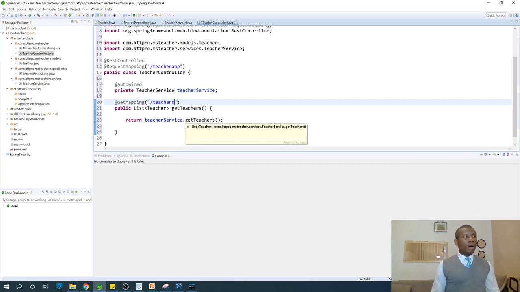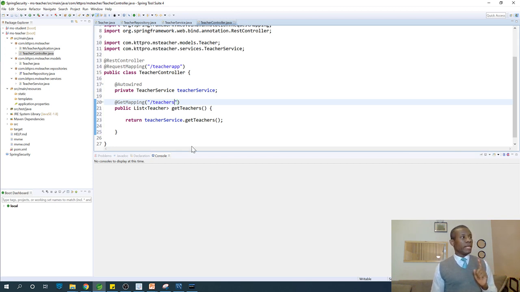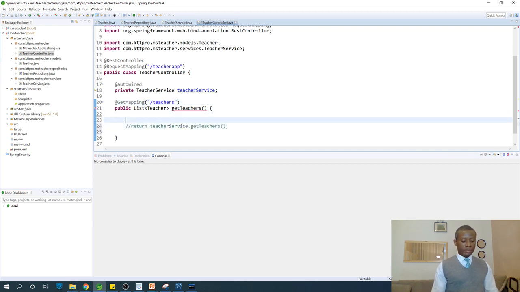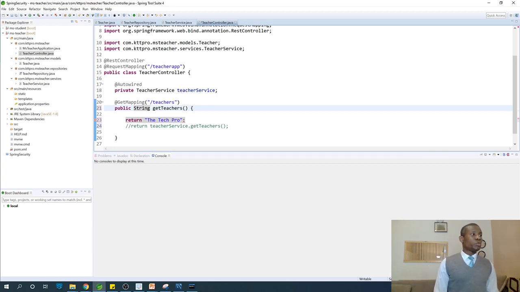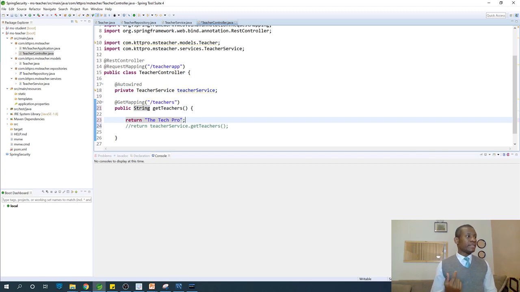At this point, I would like to save everything. I'd also like to test this application. So now, instead of returning a list of teachers, let me just return a string. So return "the tech pro". Again, for it to return a string, I'm going to change this to String. Let's test it to see if it works. It's going to return this string when we go to /teacher_app/teachers.